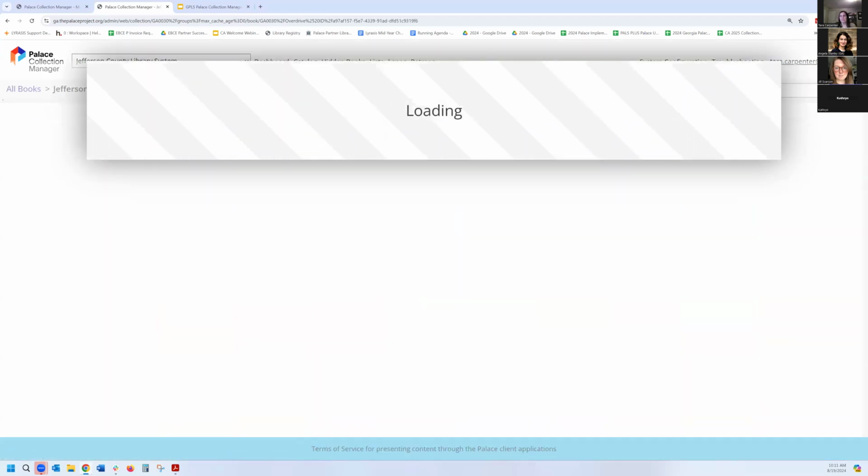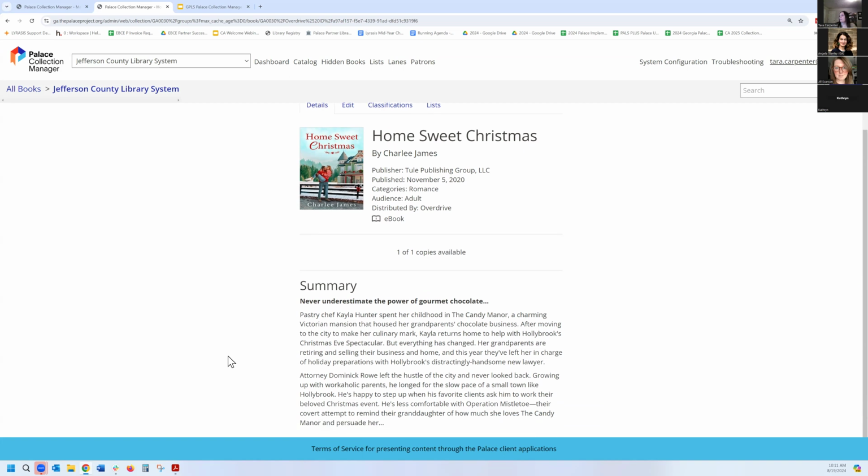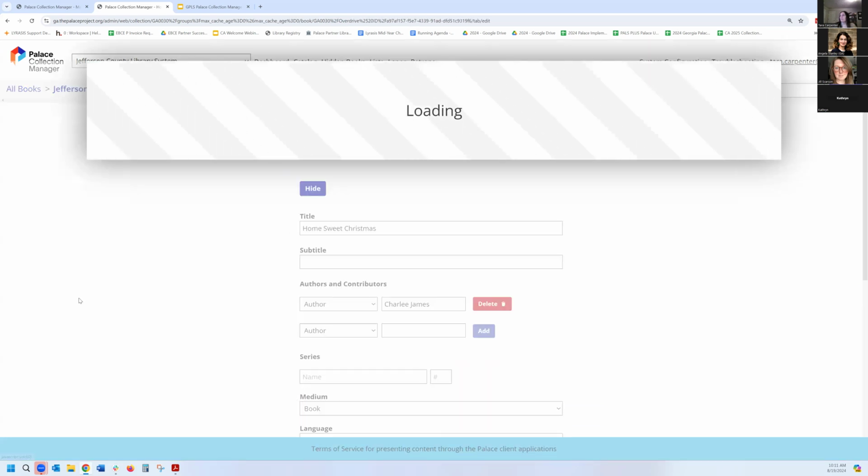To start, if you look at the different items, you can click on any one of these to look at the item record. So I'm going to go ahead and click here to show you what that looks like. So this is Home Sweet Christmas. And again, you'll see all the details here, the publisher, the categories, the audience, the distributor, the format, and that this book is available to check out right now in the app because it has 1 of 1 copies available. The book summary is also here.